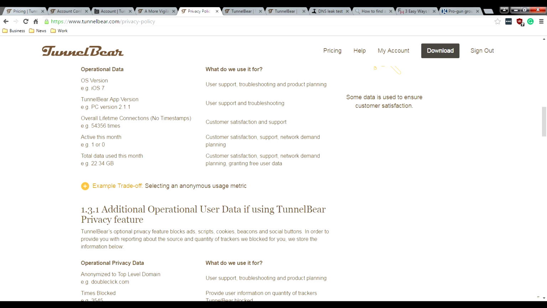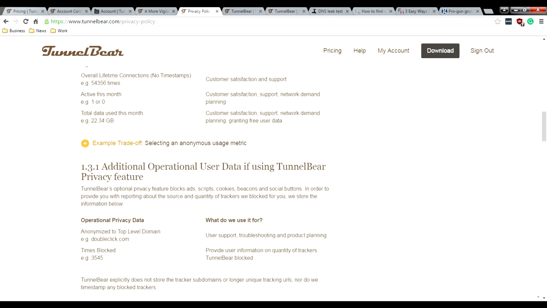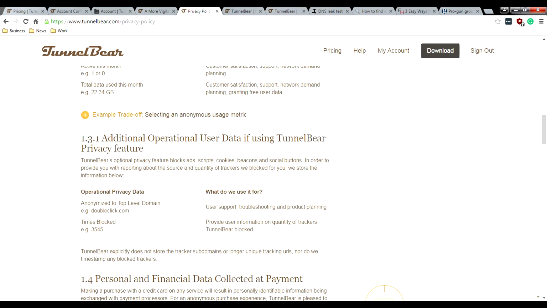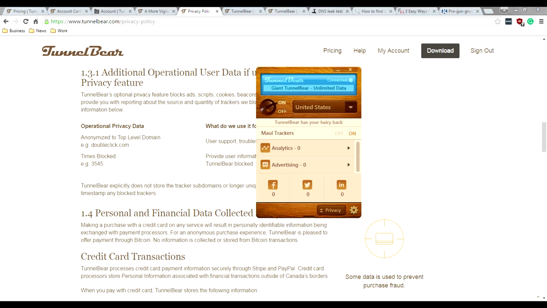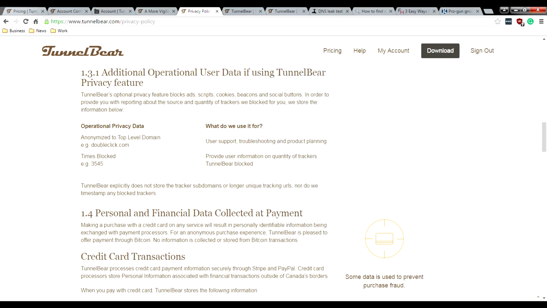Now, that's very apparent with the free plan because they offer 500 megabytes, so they're going to monitor that. And this is one thing that's kind of crazy to me. If you use this malware trackers feature right here, it's actually going to record the top level domains. So it's going to record the domain that you go to. It's going to report that you went to tunnelbear.com or whichever website you went to. It's going to report that you went to that domain.